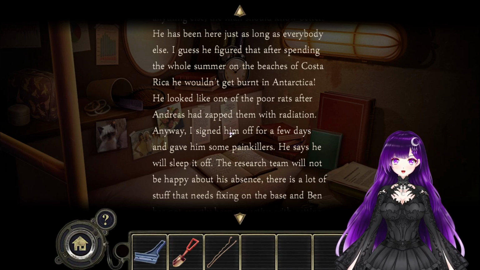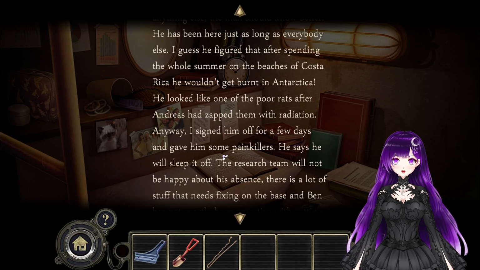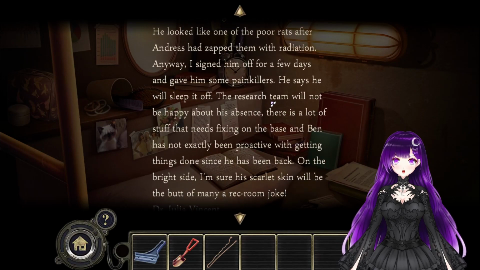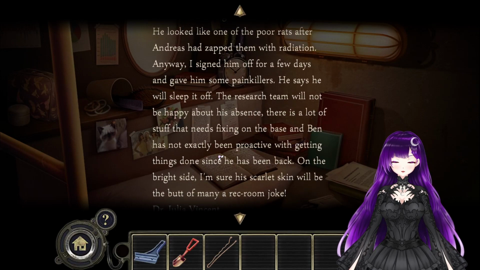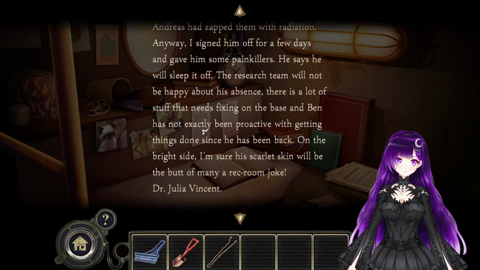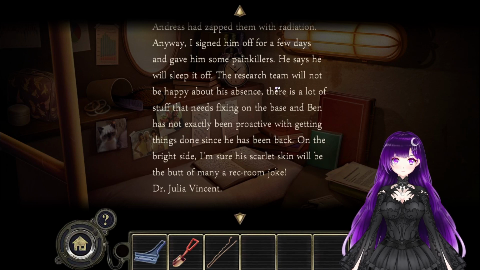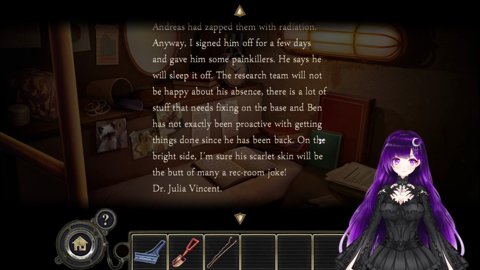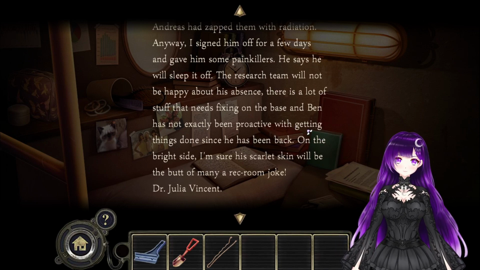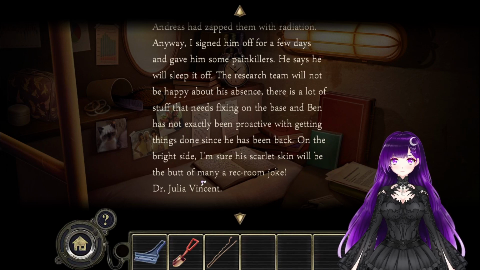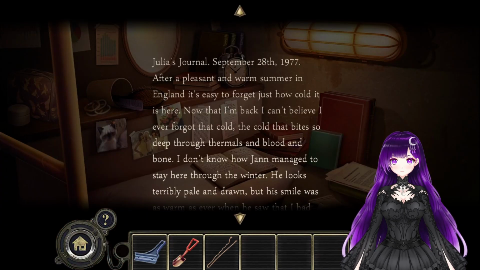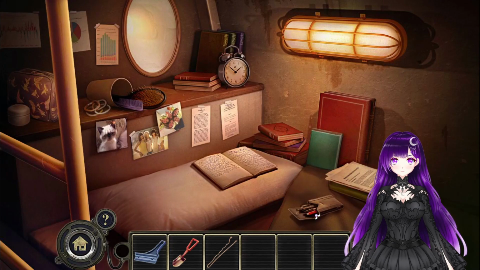Anyway, I signed him off for a few days and gave him some painkillers. He says he will sleep it off. The research team will not be happy about his absence. There's a lot of stuff that needs fixing on the base, and Ben has not exactly been proactive with getting things done since he has been back. On the bright side, I'm sure his scarlet skin will be the butt of many a rec room joke. Dr. Julia Vincent.